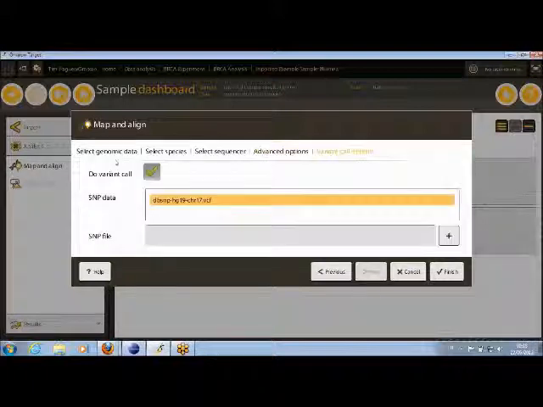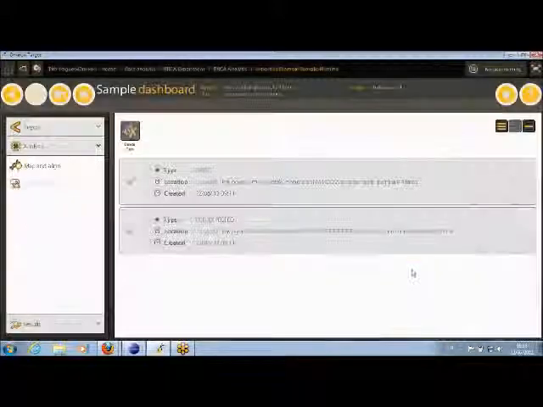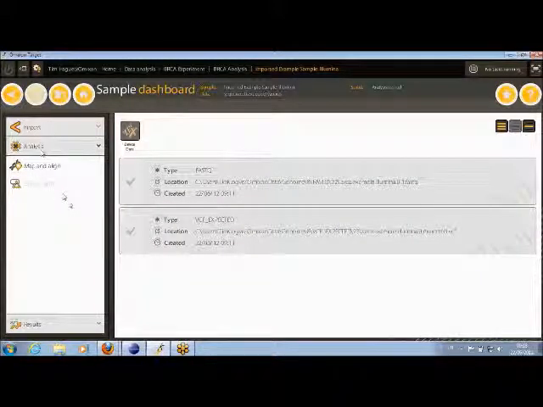You can just step through this, choose whether or not you want to do a variant call. It will automatically use the dbSNP function here, and then click finish, and it will run a map and align job on the system. Now, I'm not going to demonstrate this because it's going to slow my machine down a little bit too much. I'll probably lose the audio.